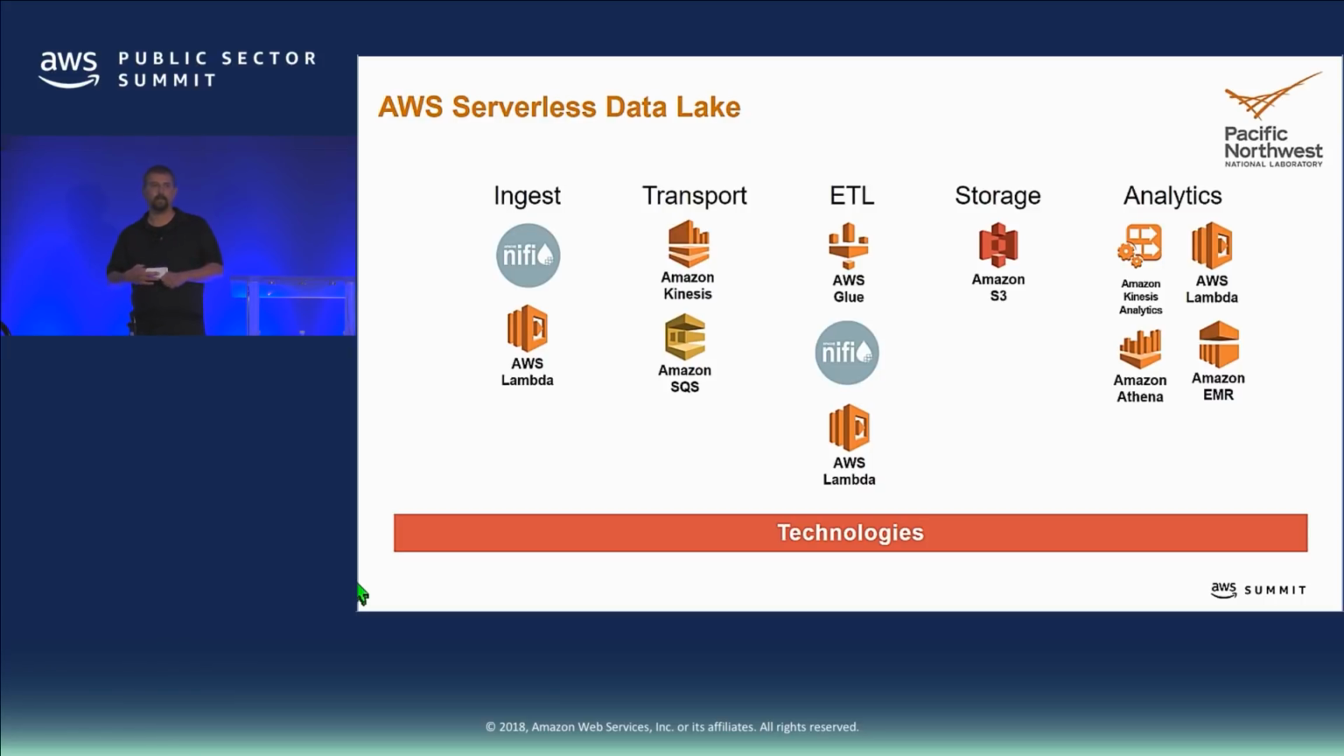Again, Apache NiFi. We have a suite of enrichments that we have written over the years, and we haven't completely ported all those to Lambda, although as opportunities come up, we're moving more and more to the serverless just so we don't have that administrative overhead of a server.